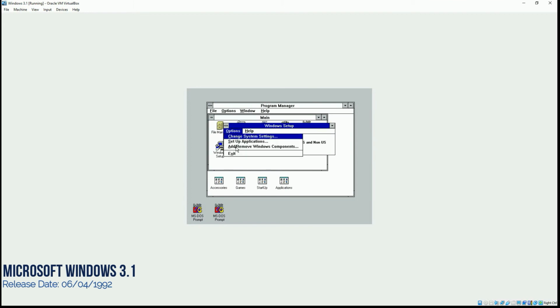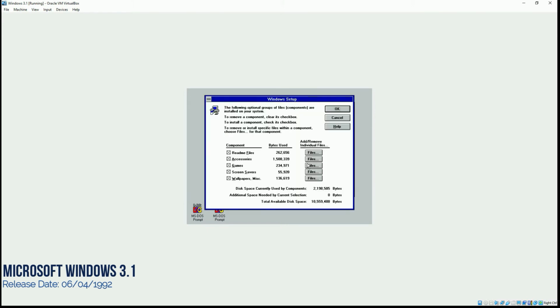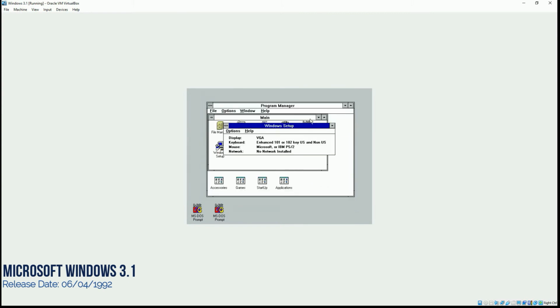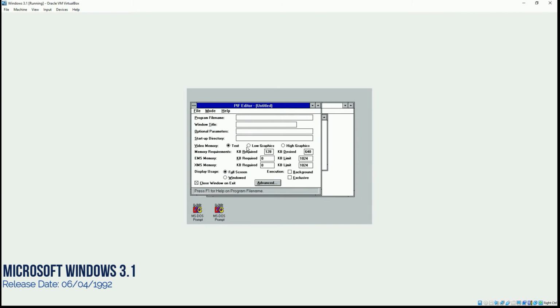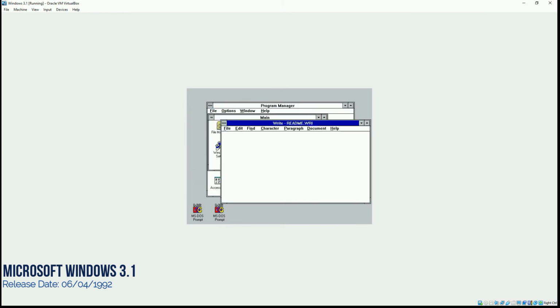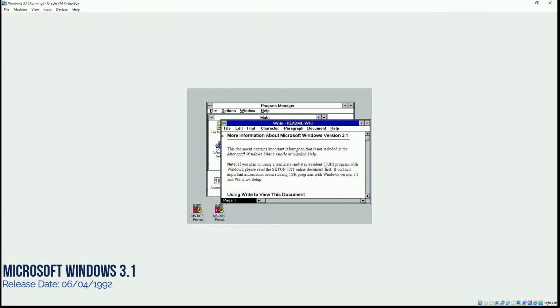And if we want to add, remove any Windows components, or if we want to change the system settings, we can simply click on this one and we can remove certain files from the computer. Very advanced as compared to version 2.1. PIF editor is again finding the files and programs and changing the directories and stuff like that, some basic setup. And readme file about the Windows.